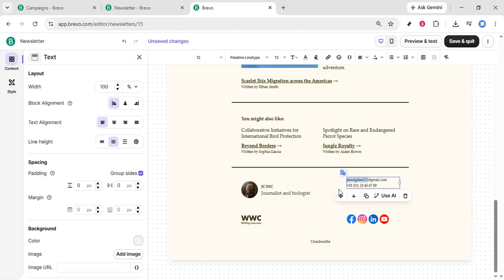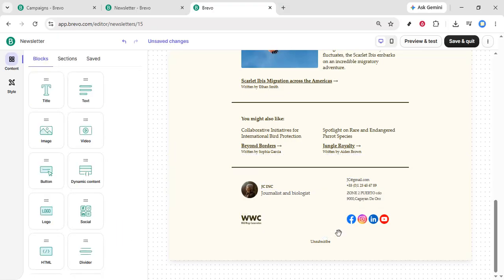And there you have it. You've successfully personalized your email in Brevo. By following these steps, you can ensure your emails are more engaging and effective. Personalization is a powerful tool in digital marketing, helping you build stronger relationships with your audience.